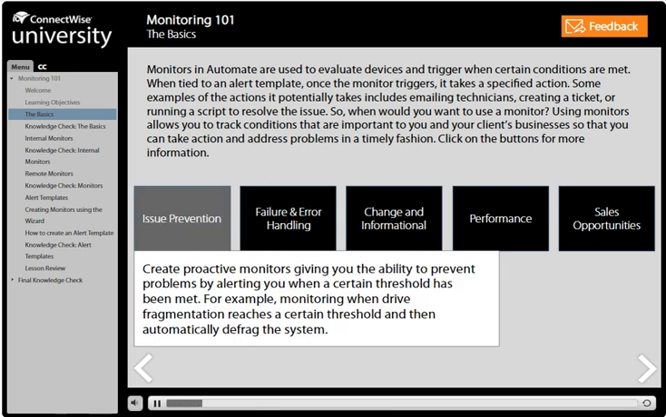Issue prevention. Create proactive monitors giving you the ability to prevent problems by alerting you when a certain threshold has been met. For example, monitoring when drive fragmentation reaches a certain threshold and then automatically defragging the system.